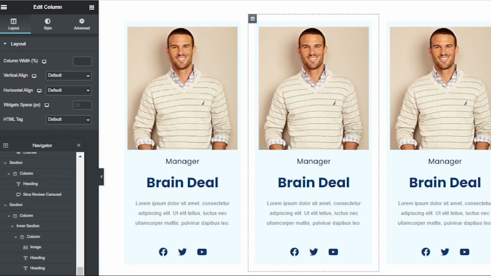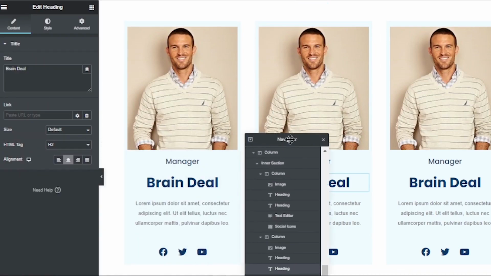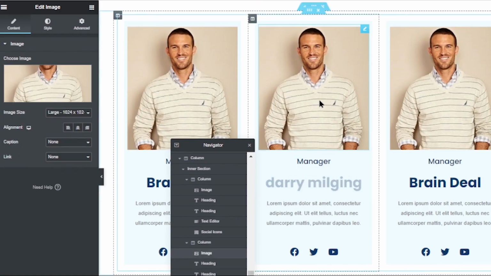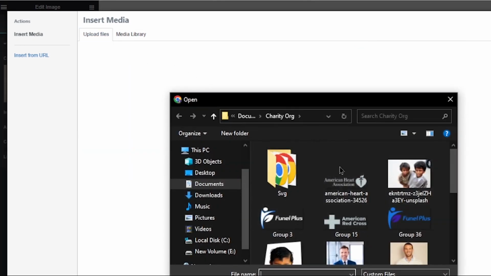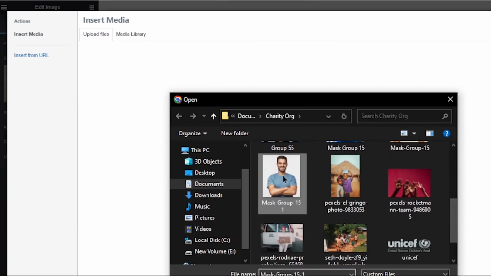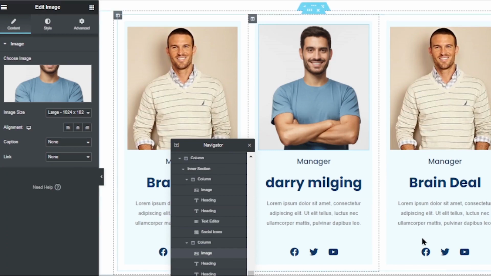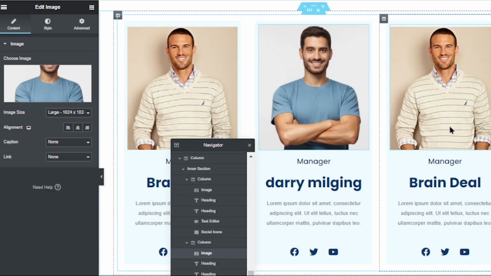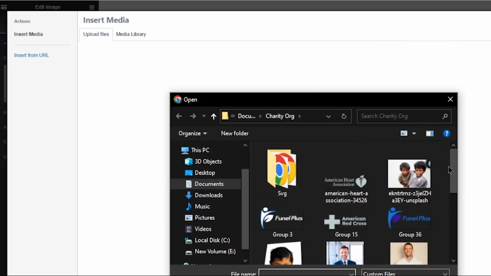Okay, let's change the content here, copy that name. Okay, paste it here, change the image. You can import the image of that person and import it. Okay, select it like that. It should be the same size of the image to make it cool. Okay, let's change the third one. Let's import the image.